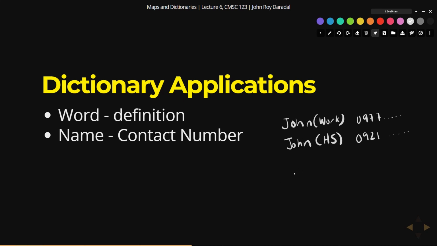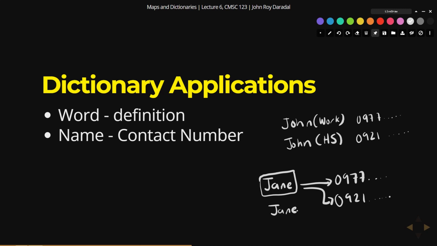However, even if that's the case, sometimes there could also be like, Jane has a Globe number, so 0977 ... and can also have a Smart number 0921 ... So for one person, you have two numbers assigned to them. So this is a dictionary because you have one key. So this is also Jane, right? So you have two entries, so Jane with the Globe number and Jane with the Smart number, and they have the same key, right? So that is a dictionary application. Okay.